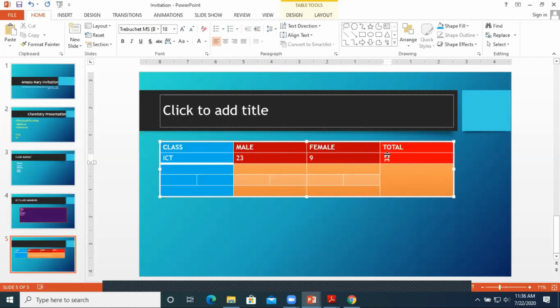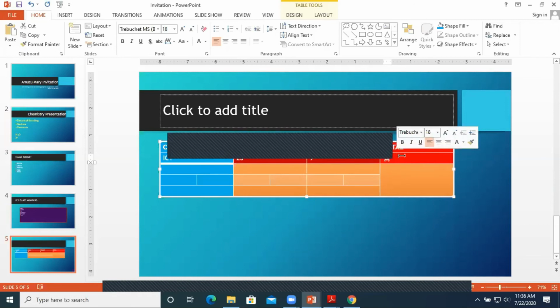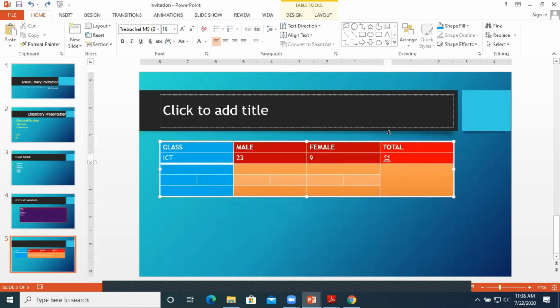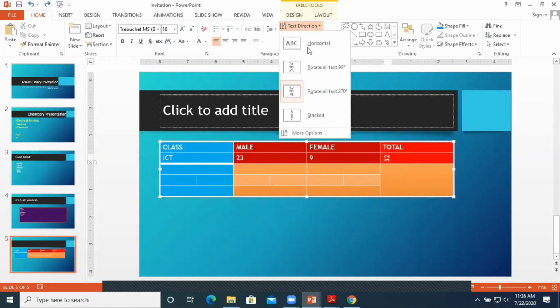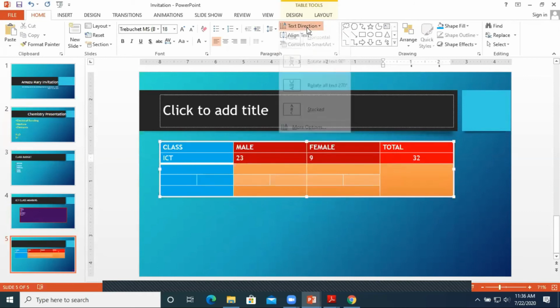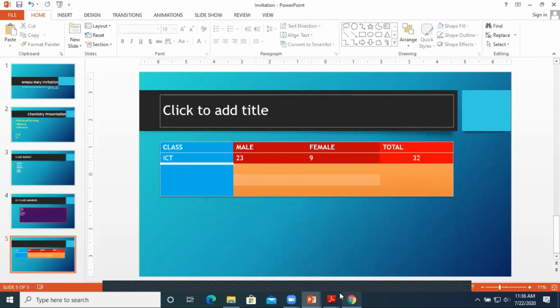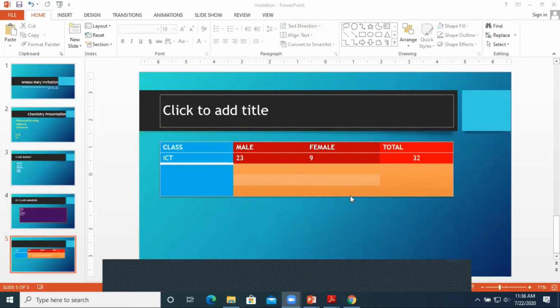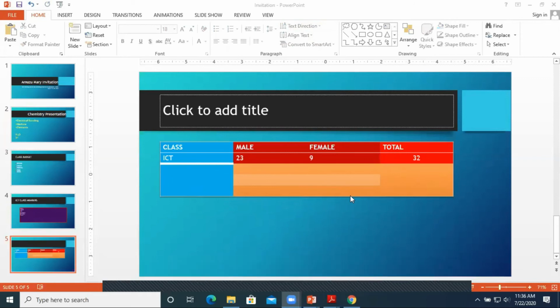Good. So let me change the direction. Let me quickly change the direction of the text. So I go back to direction, then change back to horizontal. Good. So now we want to insert a chart. So we have this data. We want to represent this data on what? On a chart.